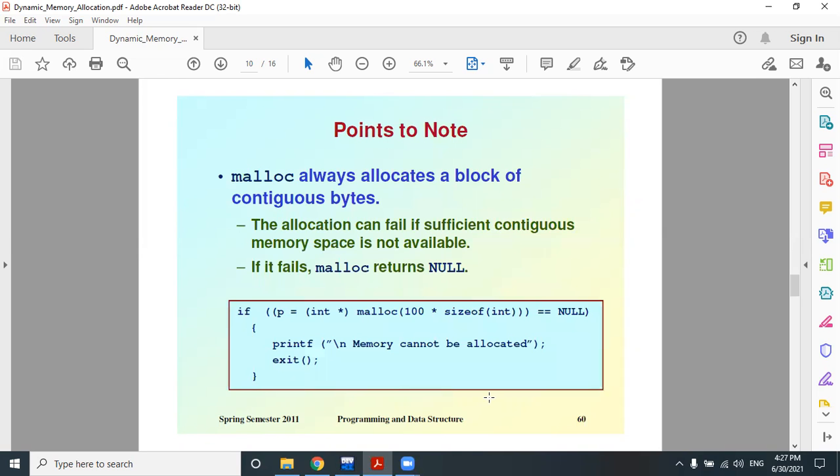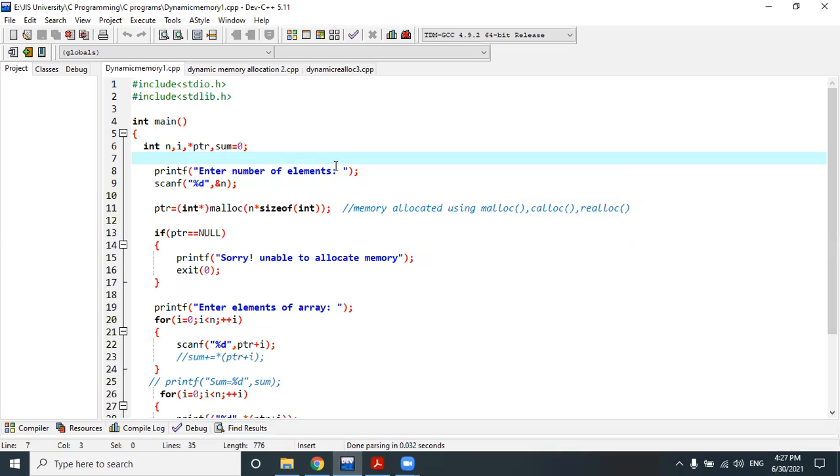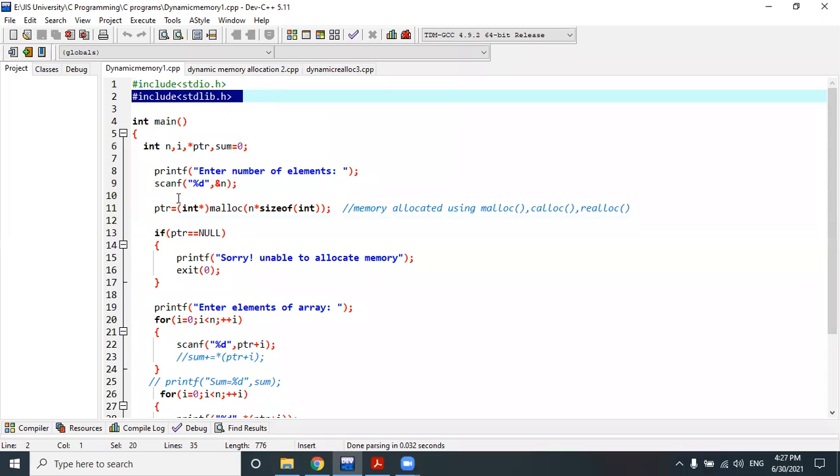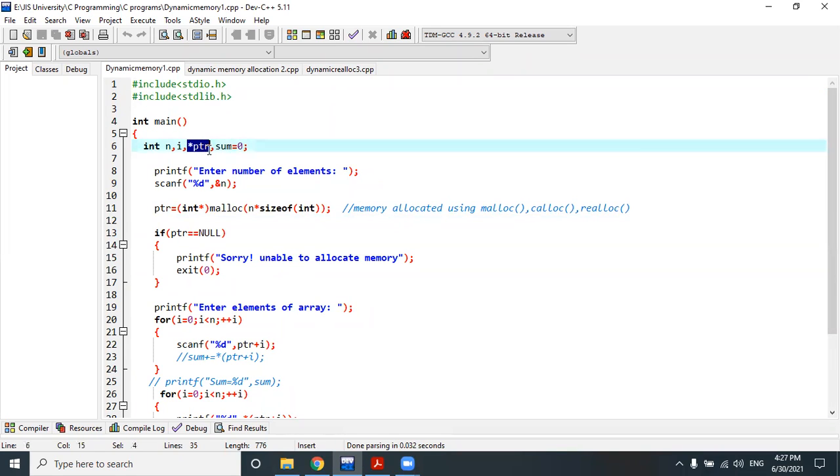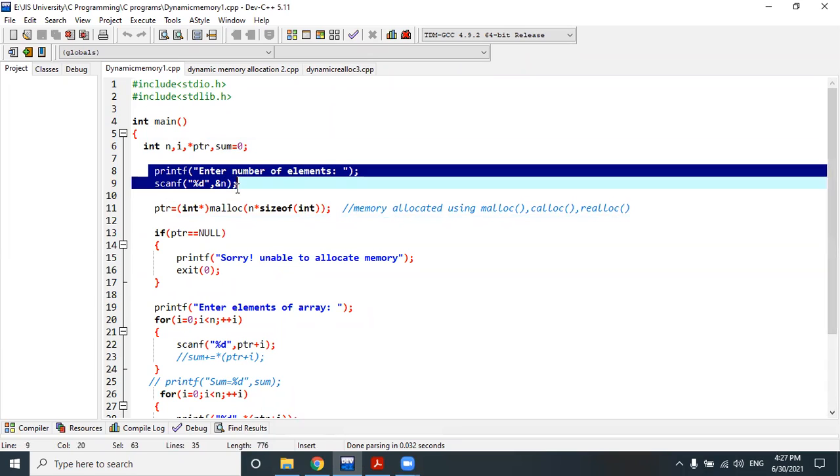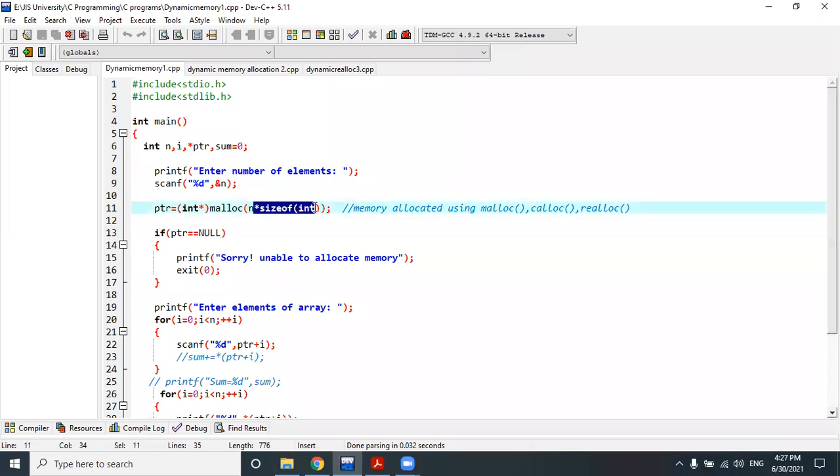So let's run one small program for you. This is a malloc program, a very simple program. I have included the stdlib.h header file, and I have defined an integer pointer star ptr. Look at these two lines very carefully. I am taking the size n, that means n into size of int. This n is the value you give at the runtime or execution time of your program, and only that amount of memory space is allocated in your system dynamically during the execution of your program.